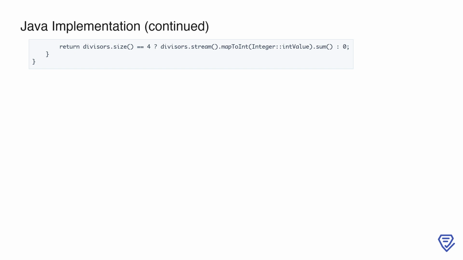If it does, we calculate the sum of the divisors using a stream operation and return the result. Otherwise, we return 0, indicating that the number does not have exactly 4 divisors. This approach ensures efficiency by exiting early when more than 4 divisors are detected.